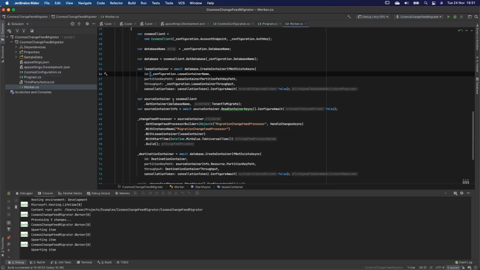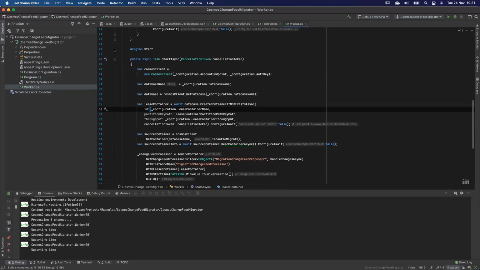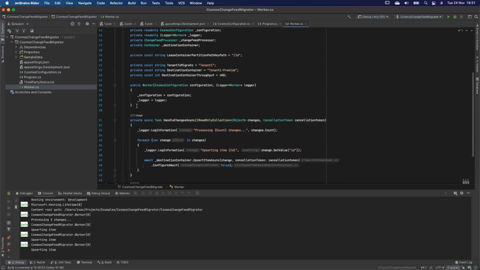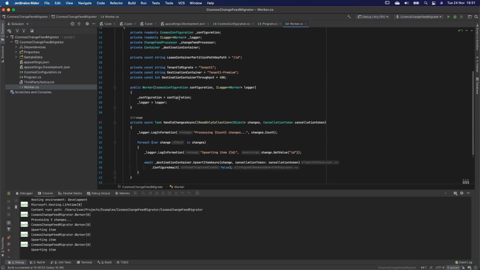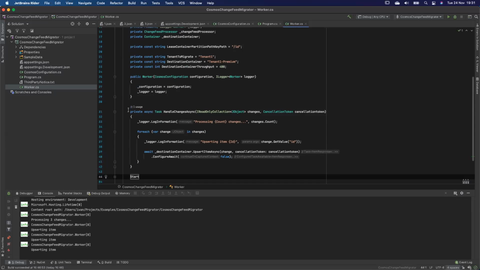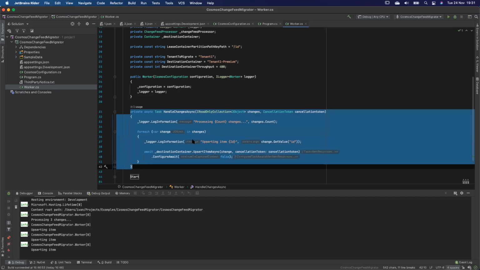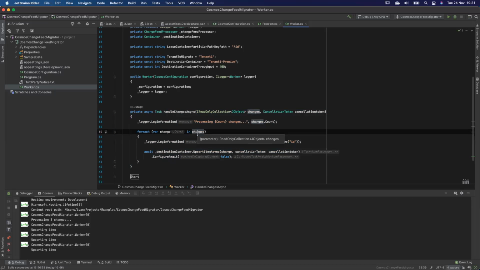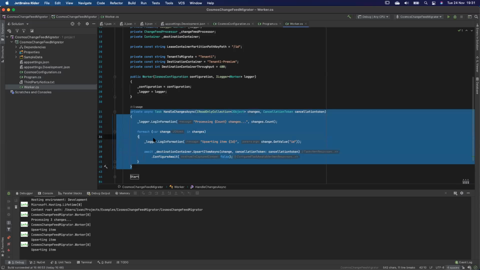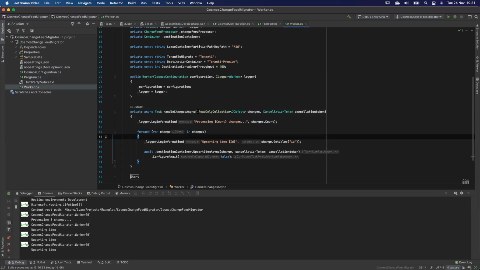Then what we do here is we've got a start and a stop of this hosted service. The important bit is actually this function. What happens here is whenever there's a change on the Cosmos DB change feed, because we are using the Cosmos DB SDK, this method will be called whenever there's a change, right? So all we do here is we get a bunch of changes, and then we iterate through all of these changes, and then we actually just write them out to a destination container.